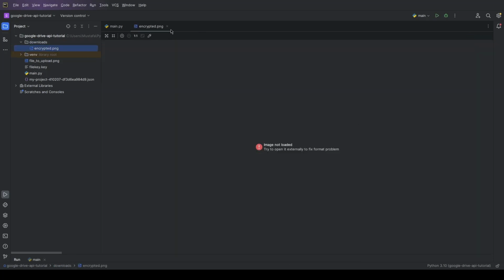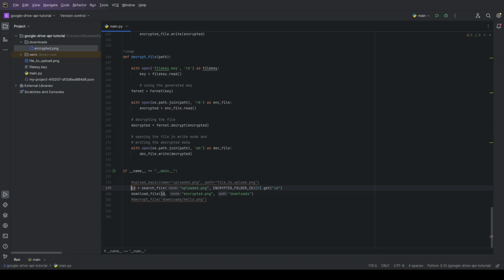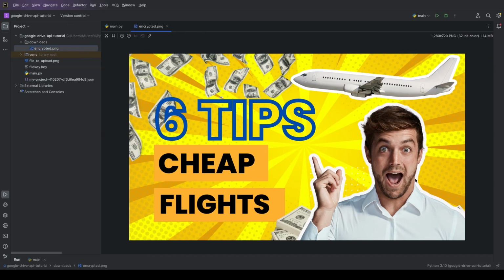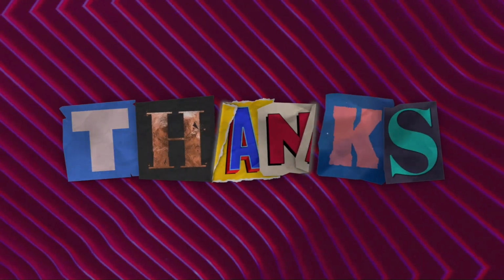As you can see, the file is not read by the computer because it is protected with encryption. We will decrypt it using the encryption key generated by the code. And voila! The picture is seen after decryption.